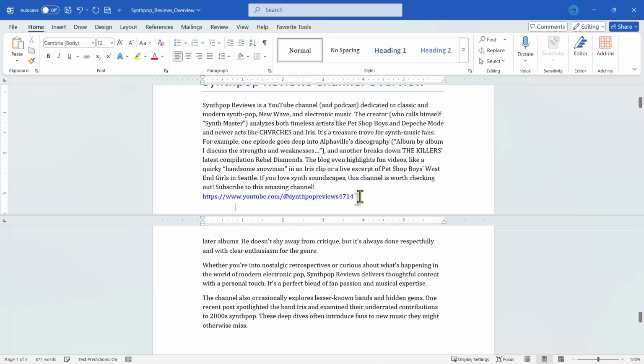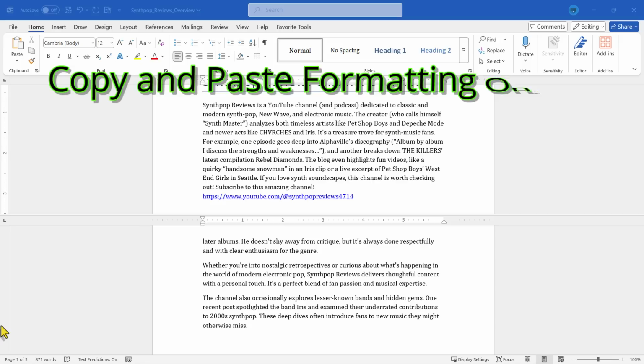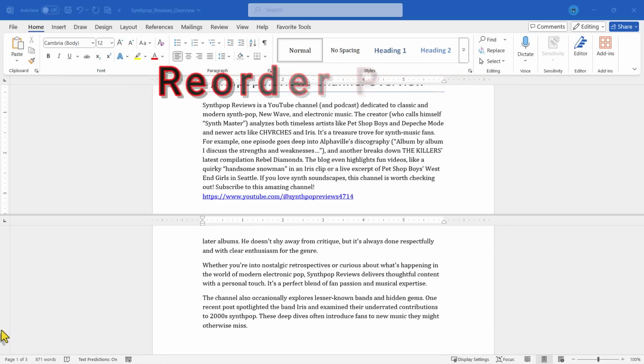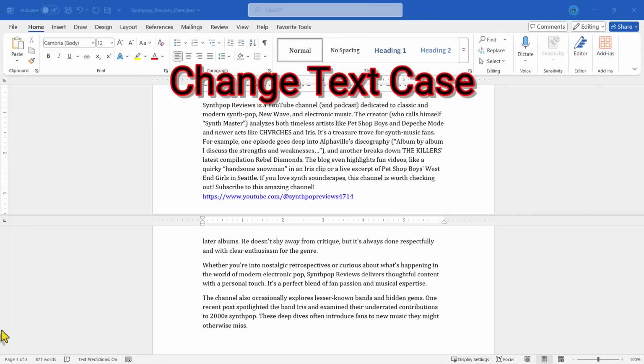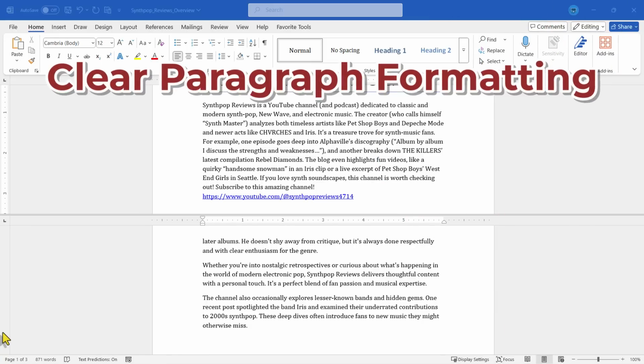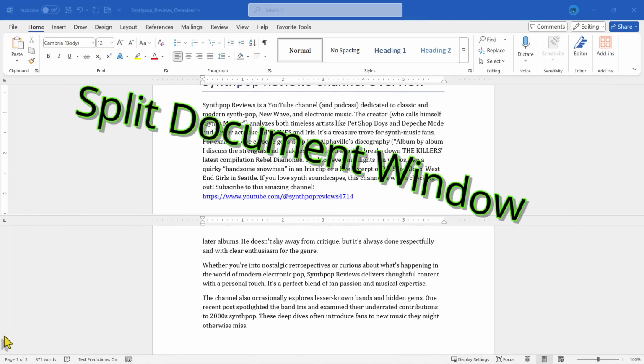So those are 5 pretty much unknown Microsoft Word keyboard shortcuts. Copy and paste formatting only, reorder entire paragraphs, that's my favorite, quickly change text case, uppercase, lowercase, title case, whatever it might be, remove all paragraph formatting, and split your document window.